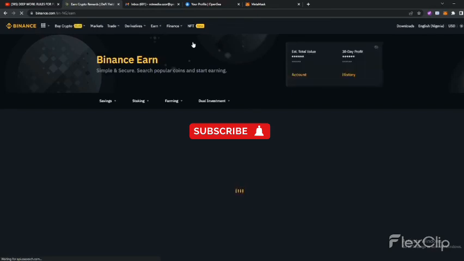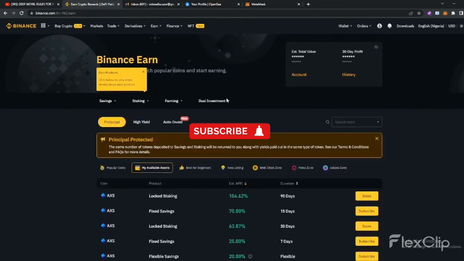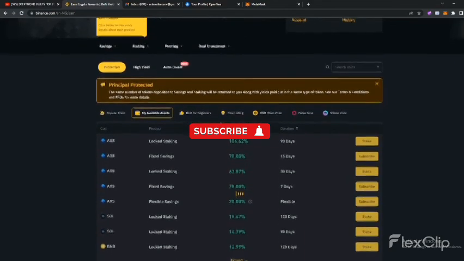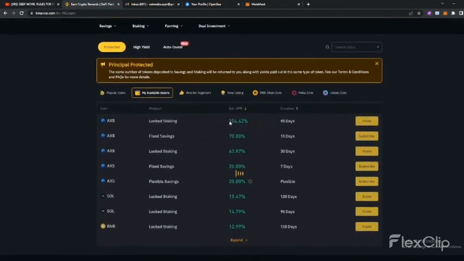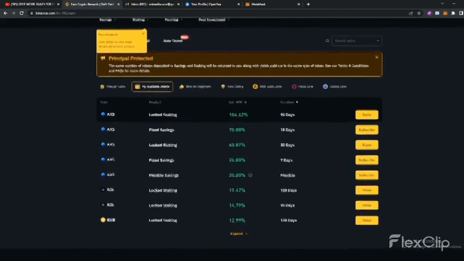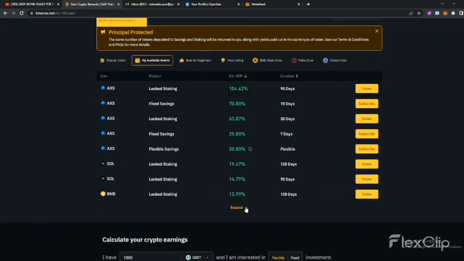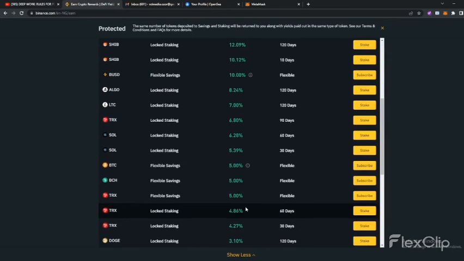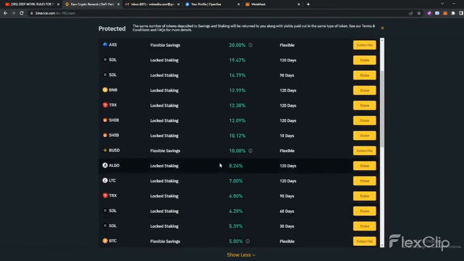Binance has this really cool Earn feature which you can subscribe to if you have assets. So if you don't want to trade, if you're not an active trader but you want to invest in cryptocurrencies, you can subscribe to Binance Earn and make money from your crypto assets. As you can see, holding this Axie Infinity coin for a period of 90 days, you can get as high as 104% for your cryptocurrency. That's a high return on investment.